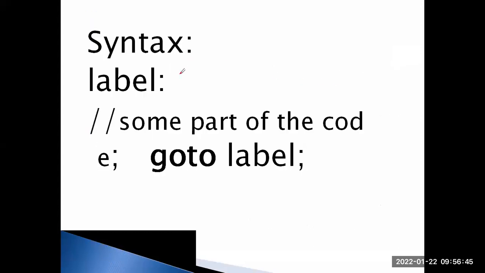Okay, first is the syntax of the goto. First, a label followed by a colon, then some part of the code you have to execute, followed by the goto, then you should use the label. Okay, first goto space label.